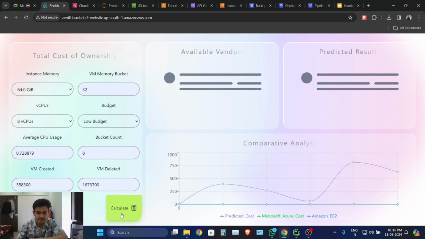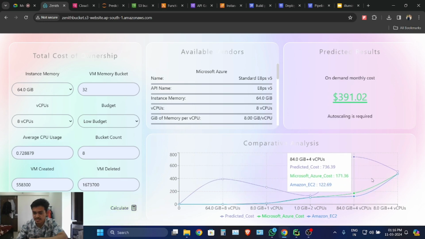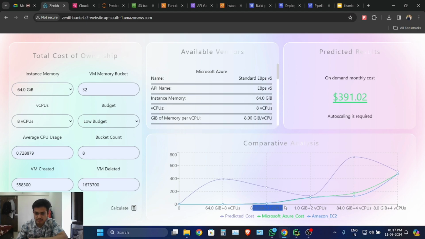Let's hit calculate again. You may have seen these deviations here. What are these? These are actually a comparative analysis between the predicted cost, Azure cost, and Amazon EC2 costs. And these are some other configurations which you may like, and you may have a change of mind by removing this configuration.